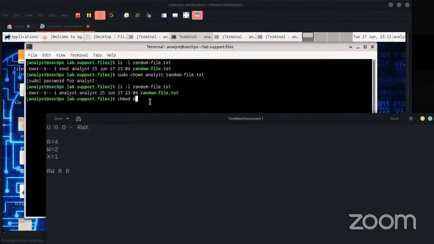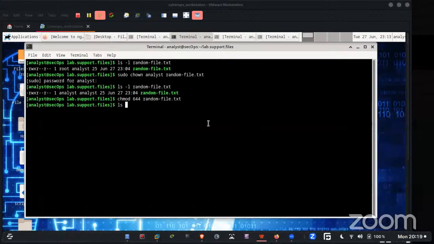Okay, so watch this. If I give 6 for the user, then 4 and 4, with random file, and I press enter, then if I do ls -l random file.txt, you see the user now has read and write, the group now has only read, and the others now have only read. So this is how you give permissions to a file.